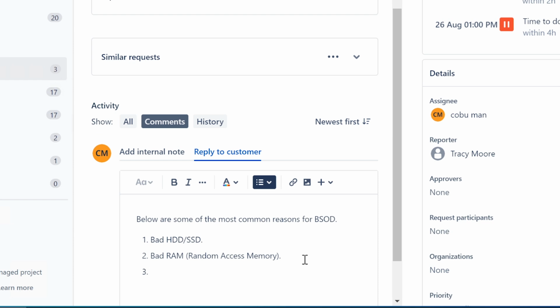And then we've got, what did I say? Bad graphics processing unit. I think that's what it stands for.